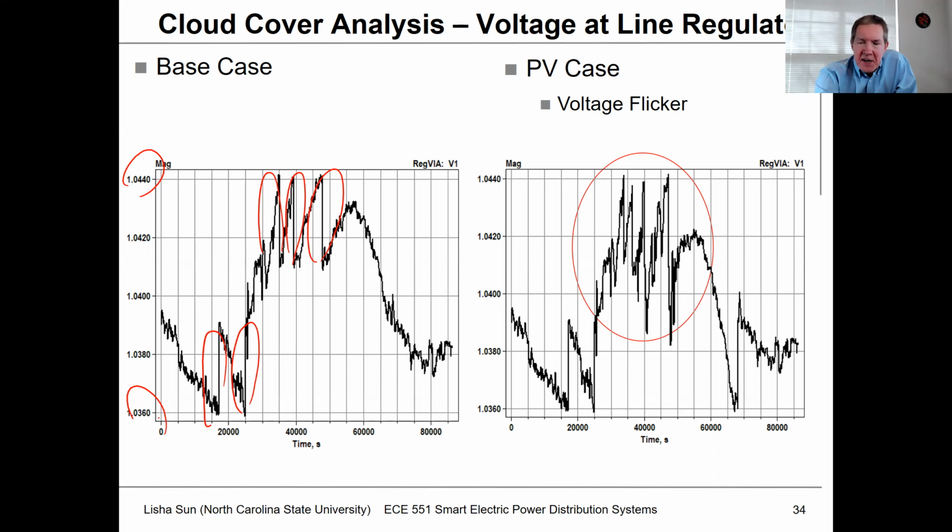What the PV does is it does a couple things. It gives you a few more tap changes, and the other thing you see is a lot more voltage deviation. And so when we talk about voltage flicker, rapid voltage change, this is one thing we have to look at: first of all, does it put more tap change wear and tear on the regulator? And then second, does it cause a lot of rapid voltage change that the regulator can't react to?